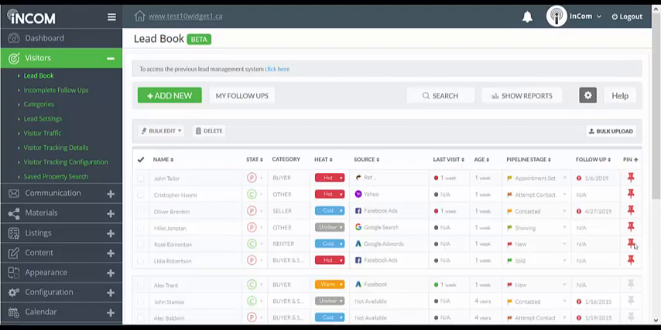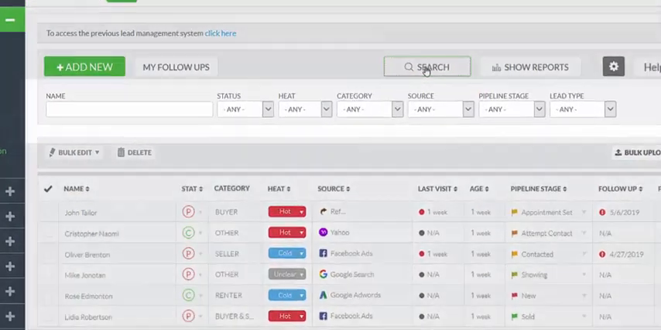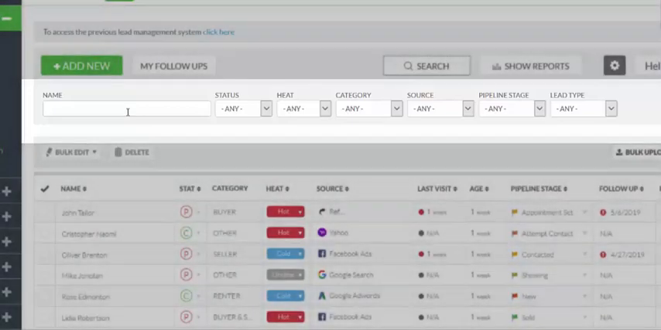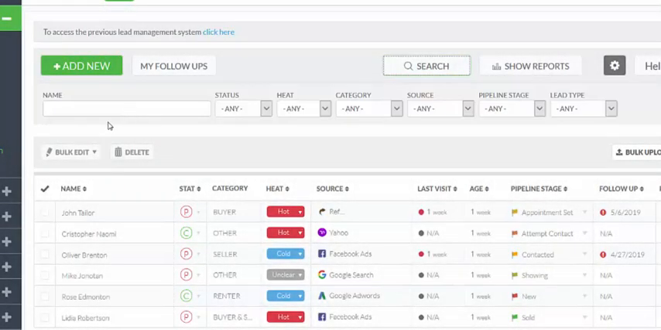So in that case, we're going to click on the search button up here. And then you're going to see a few fields that help you refine your search. So the first thing is, if you're familiar with the name of this client or prospect, then you can go ahead and type in their name. And then to the right, you'll see some additional fields.